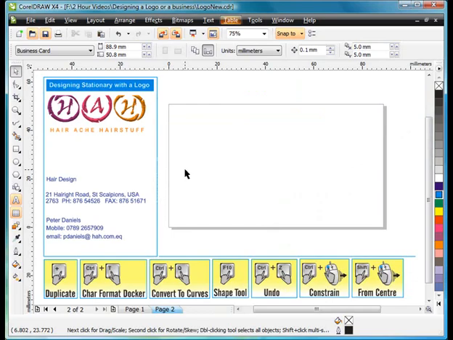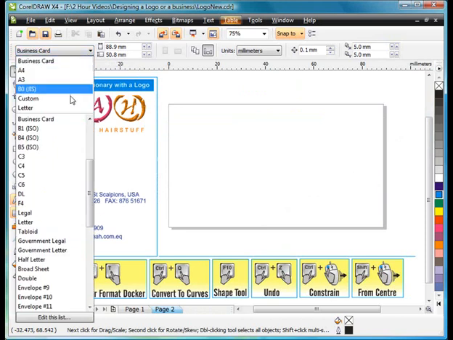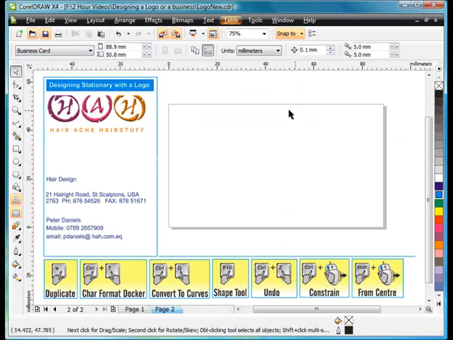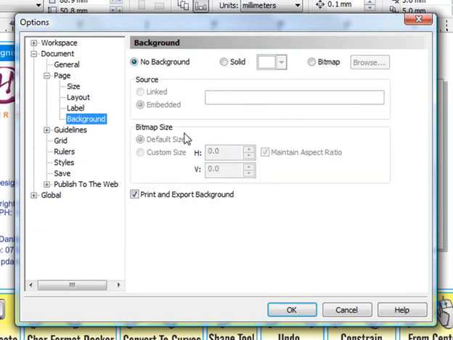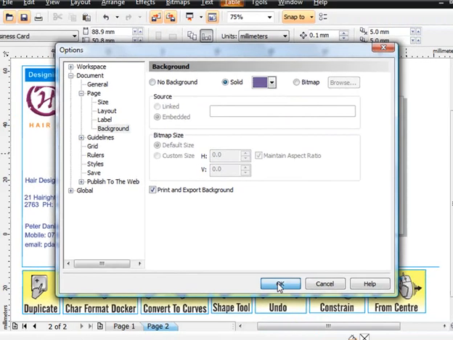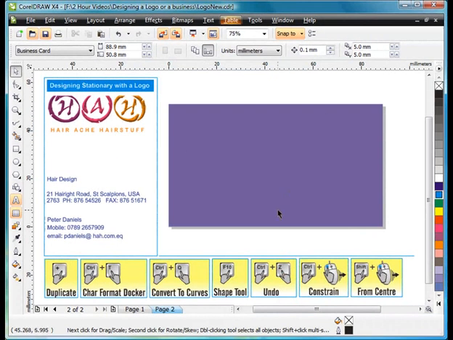First of all, we're going to create a business card as part of our stationery group. The best thing to do is come up to the paper selector and simply choose business card as your paper size. To create a solid colour background, just double click on the page border and that brings up your options dialog. Choose page and background and then turn on solid and choose any colour that you might want to work with. Now you have a solid colour background that will remain and won't move.